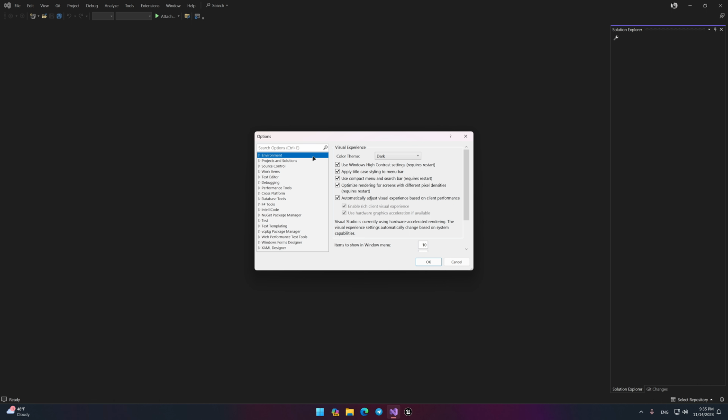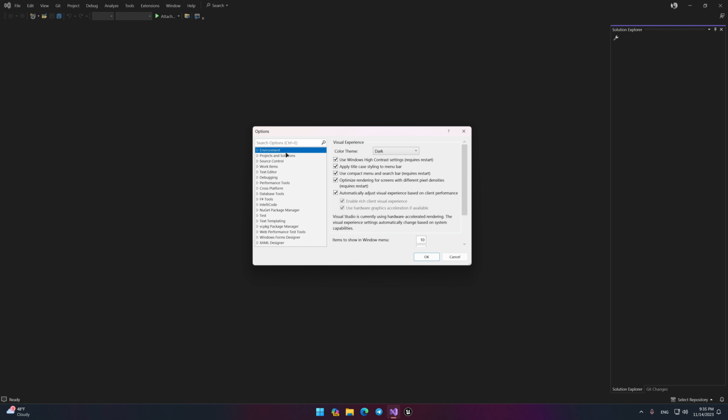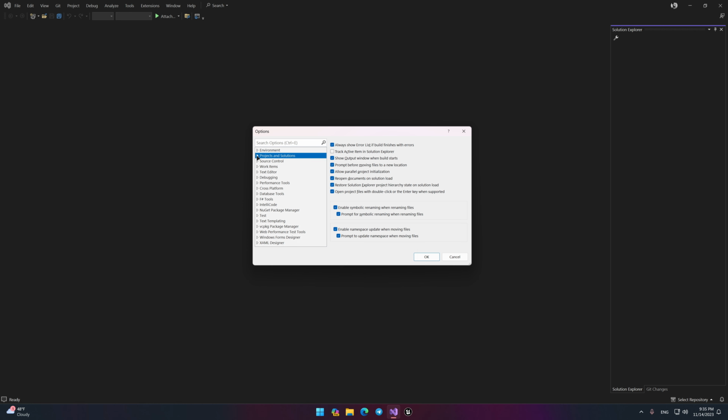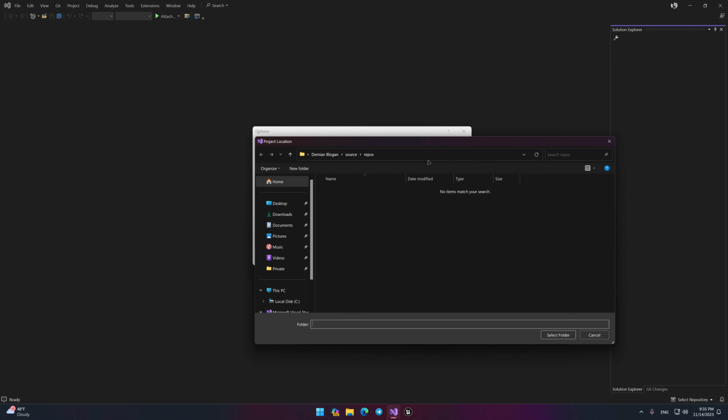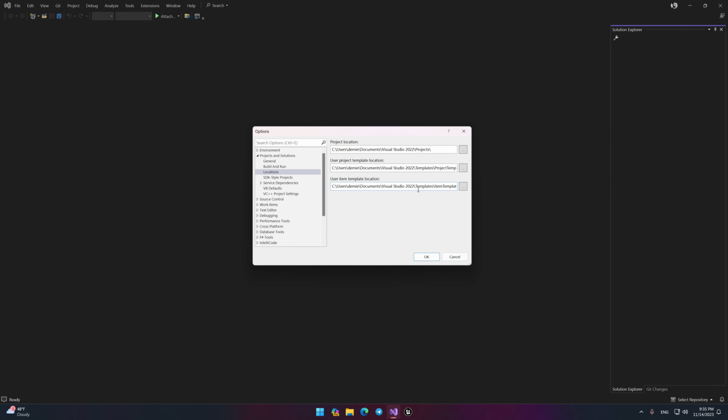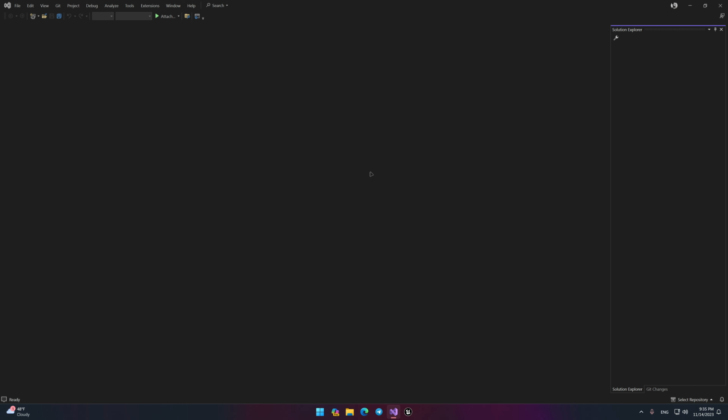To do this, click Tools again, then Options. Next, in the window, find the Project and Solution tab, and in it, the Location item. Here, you'll see what stupid path Visual Studio chose by default, and you can replace it here. I've created my folder in Documents, so I'm going to choose that. I recommend you to indicate the path where it will be convenient for you to store your projects. Well, don't forget to click OK at the end.